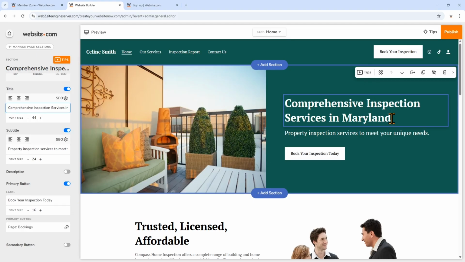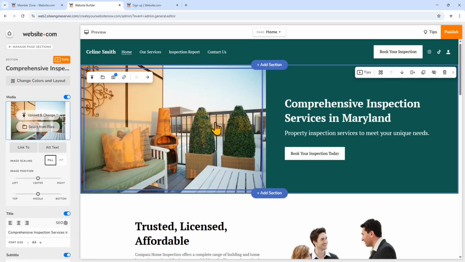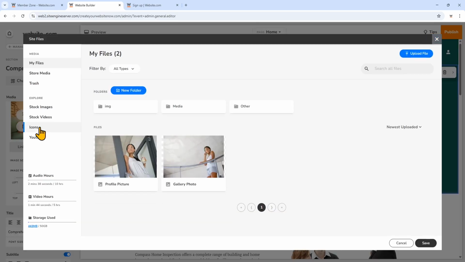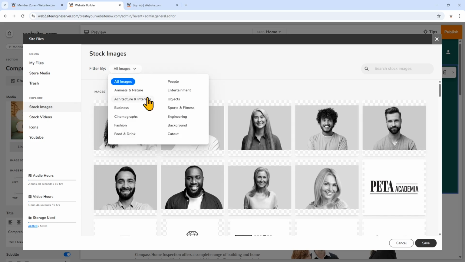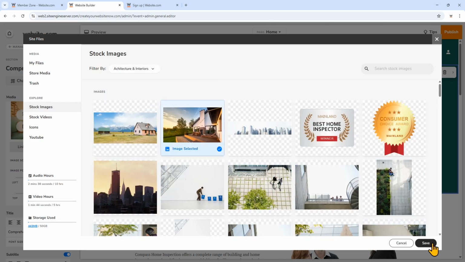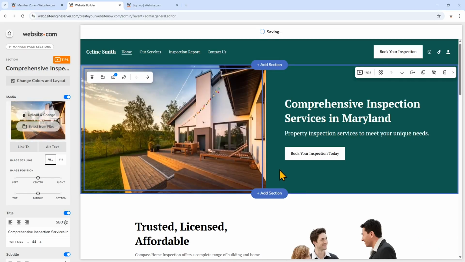And you can go ahead and change the image in the hero. All you have to do to edit anything on a section is click right on it. So you can use these quick tools here, or on the left, you'll see Media. You can click Select from Files. And you can choose a stock image that's included with the website builder. Something like that. Or if you want, you can also upload your own images to the file manager, which gives it a more personalized touch. And then you can use your own images right uploaded from your computer.